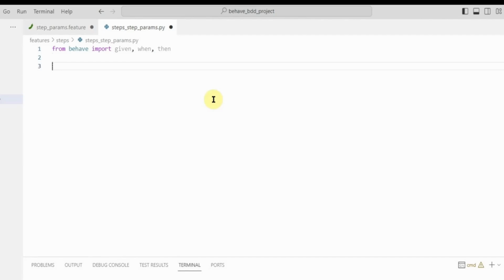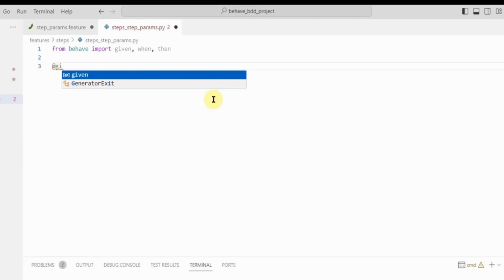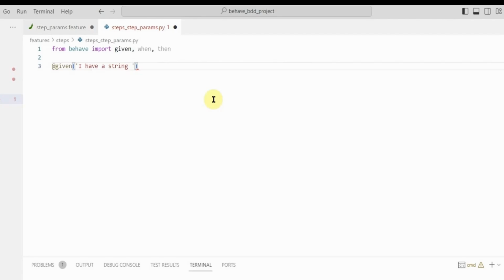Starting with the first one, I have a string. Let us try to write that one first. At the rate given, and then we will write I have a string, and this is where we will write our step parameter. So double quotes and then curly braces, and within the curly braces we will put in text. This is a string value we are taking, so we'll take it as text. I haven't closed the curly braces or the step parameter properly, so I close it with this double quote.